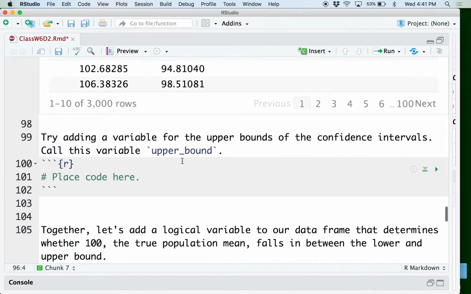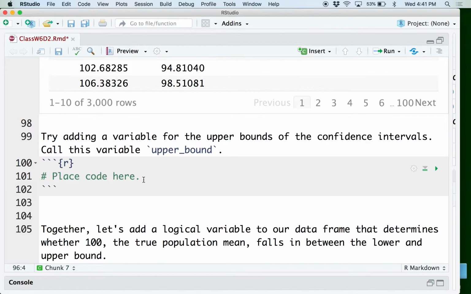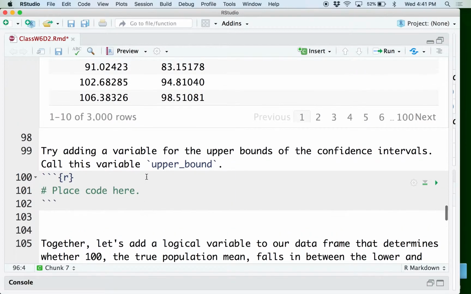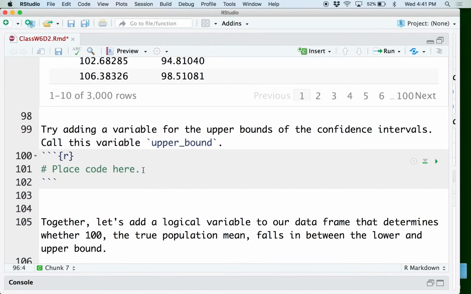Okay? All right, so what I want you to do is pause the video at this point and try adding the upper bounds and see if you do the same thing as I do in a second. All right, so pause the video, give it a shot, and then you can hit play.